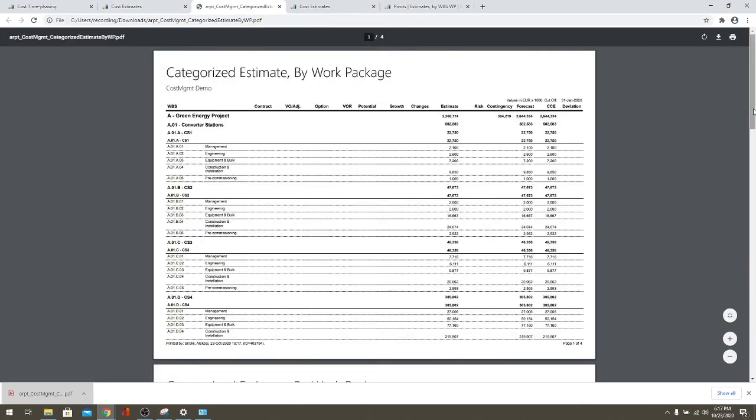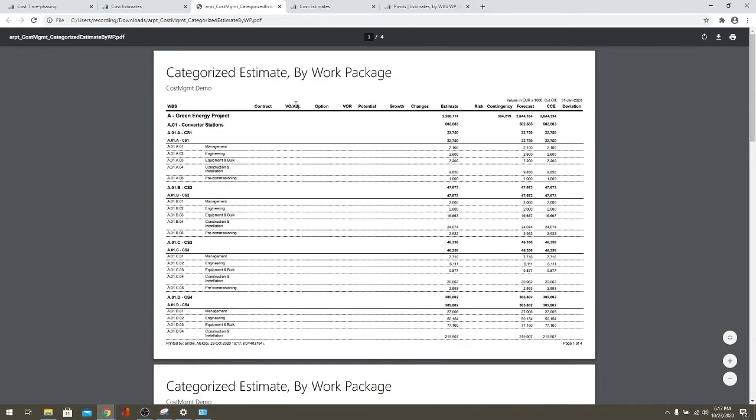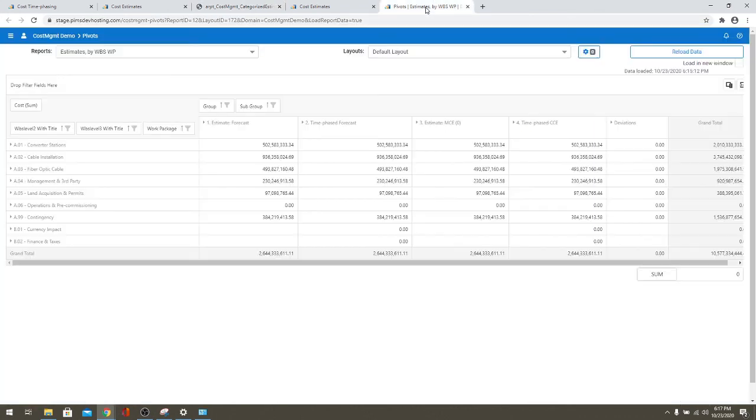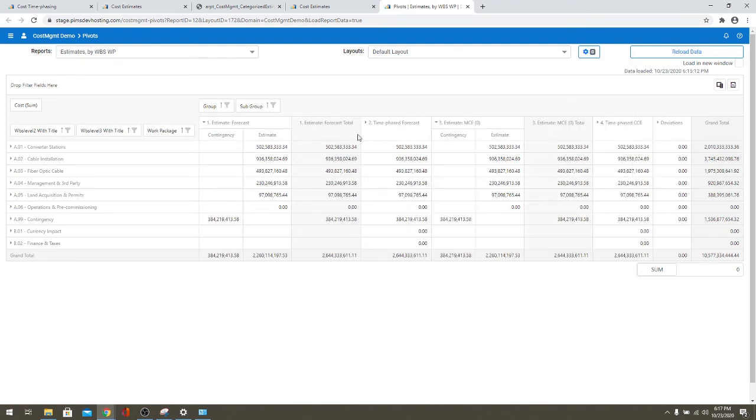And here I'm having a summary of my estimate categorized. This is the categories used in our estimate register. As you can see, I have contingency category in here of the 384 million, and the rest is an estimate. If I would split my estimate into different categories, into what's growth, what's risks, what's changes, that will be also summarized in here, as well as in the pivots. You can drill down into the types of costs in here and start analyzing that, how it's different from your MCE estimate versus your forecast estimate.